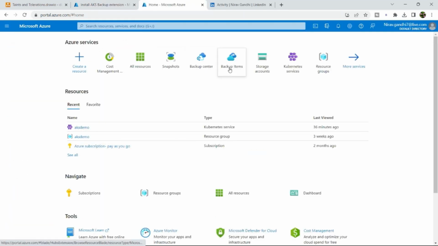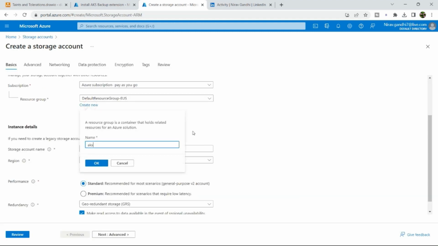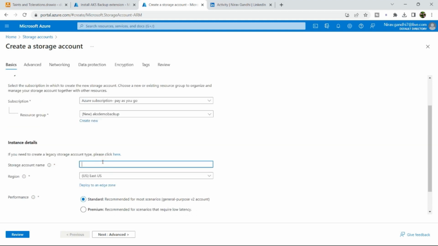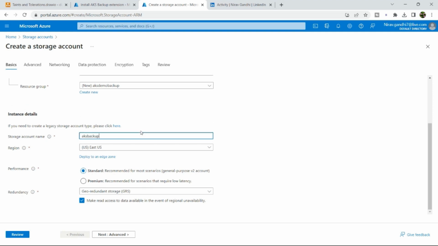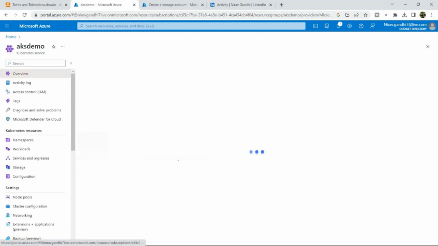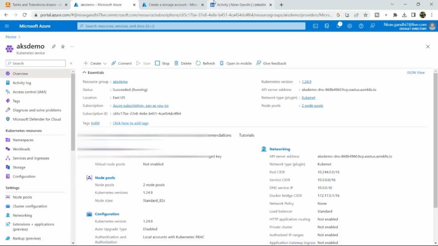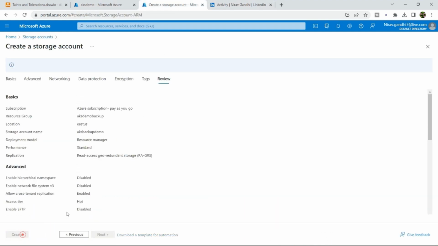So let me duplicate this screen and go to the storage account and create the storage account. Create new, AKS demo backup. Okay, give the storage account name. So AKS demo backup. Region is East US. So let me quickly check. You can take any region, but let me go with East US. I go with the standard, and review and create.